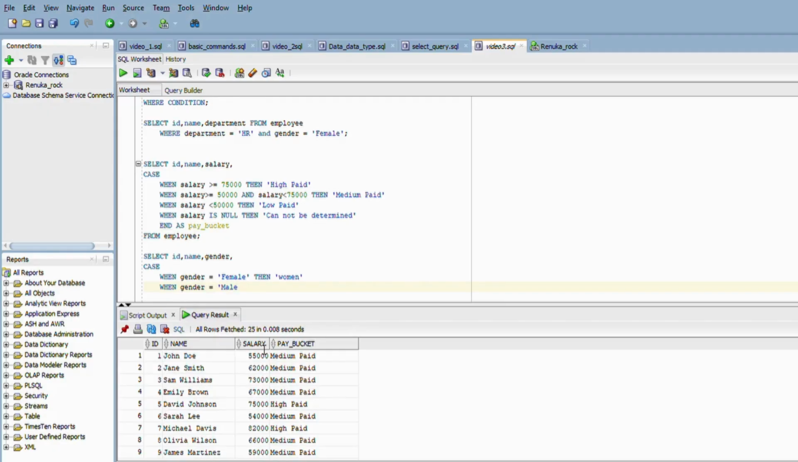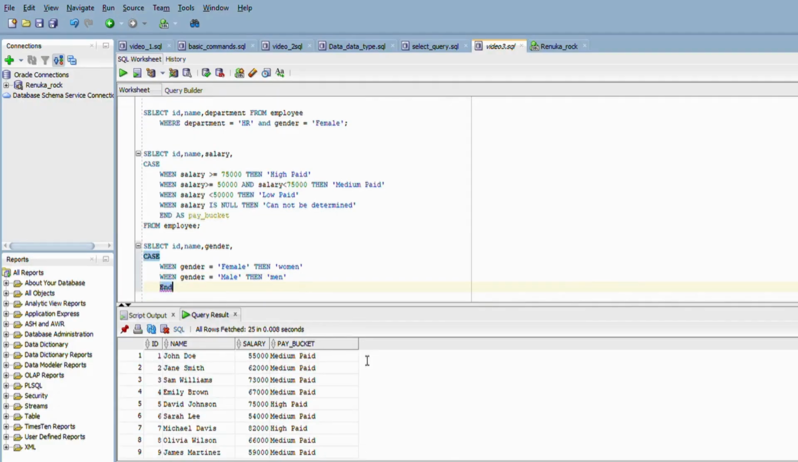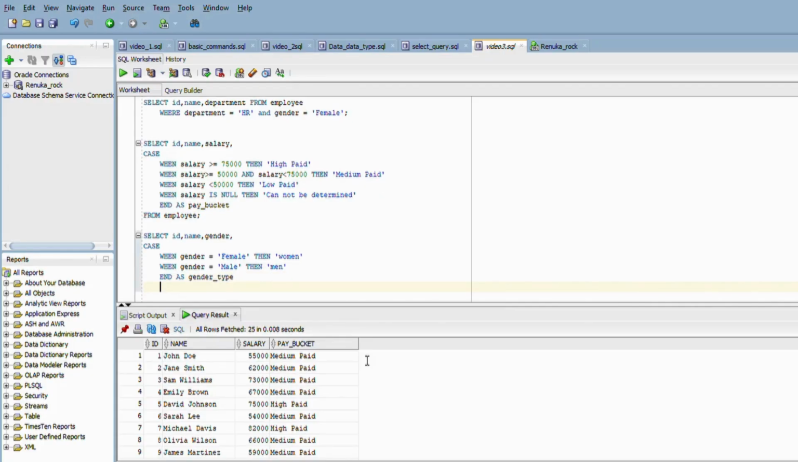Okay, male, then print men. That's it, and I'm going to give it as end as gender. Let's give it as gender type, and from I'm going to select it from table employee.